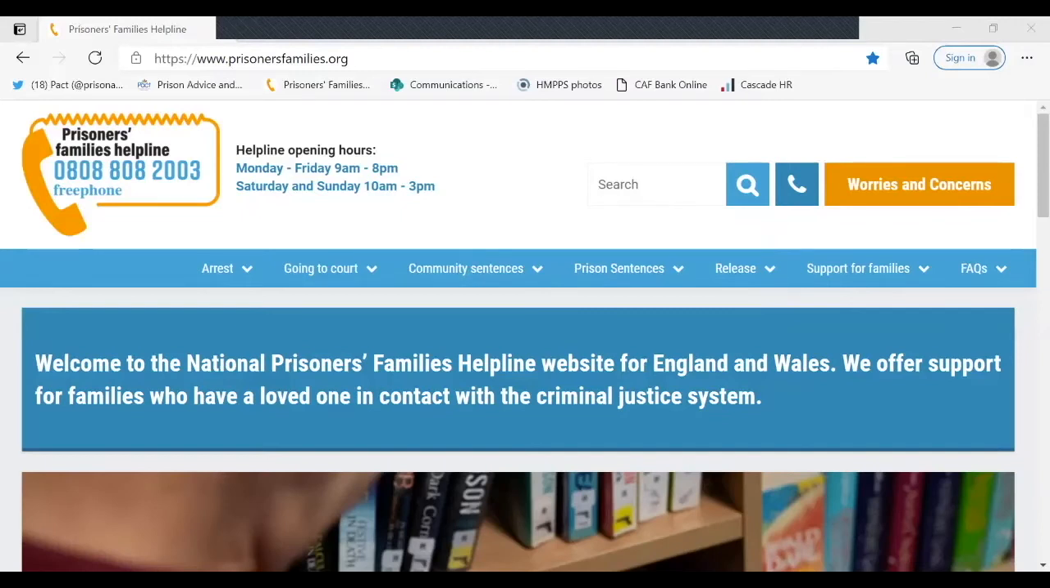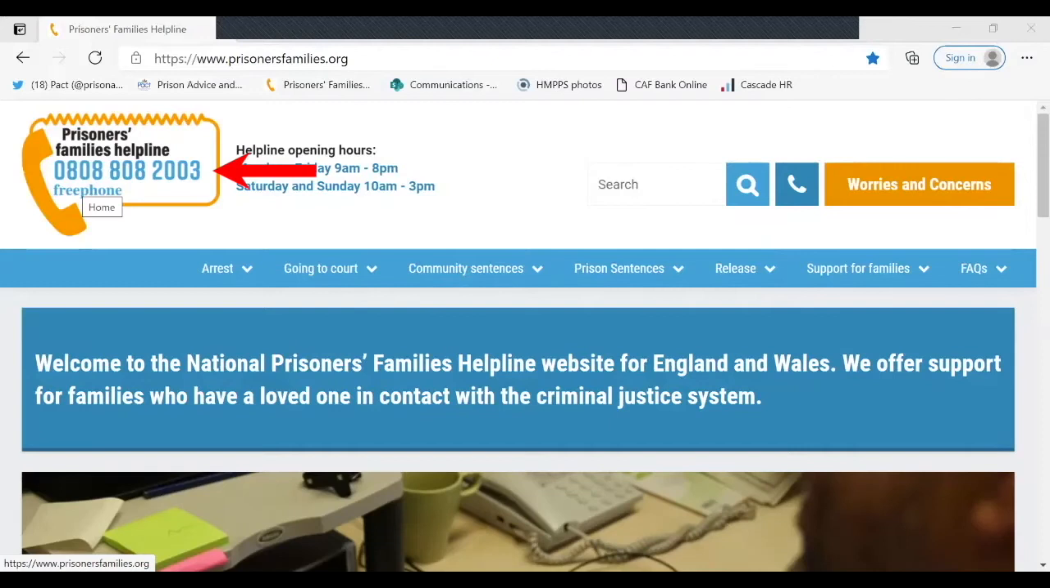So starting here with the header, you've got, of course, your Prisoners Families Helpline logo. This now acts as the home button. So wherever you are on the website, if you click on the logo, it will take you straight back to home. We've got our helpline opening hours.